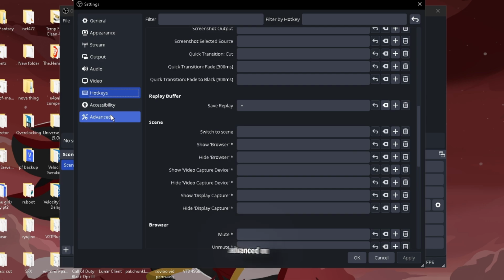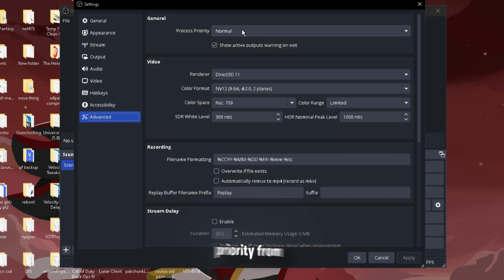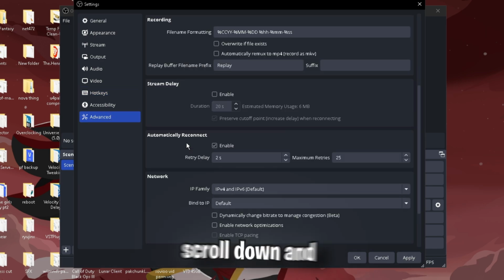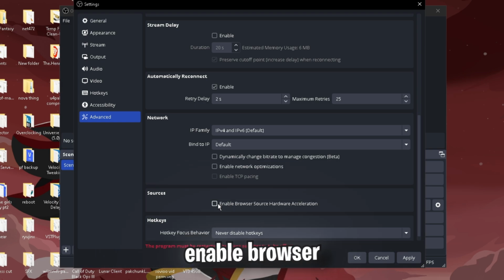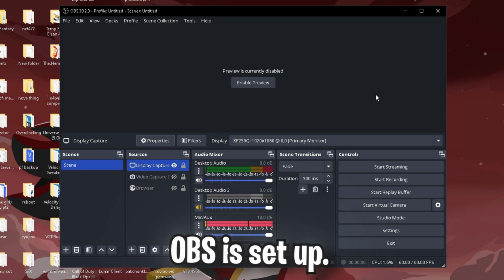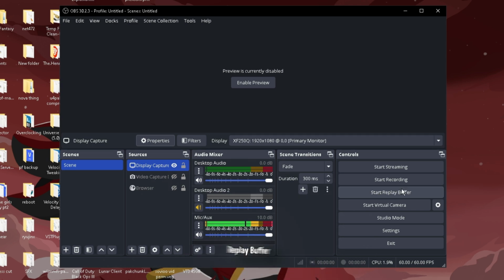And finally, head down to advanced. On general, change your process priority from normal to below normal. Scroll down and then turn off enable browser source hardware acceleration. And then click apply and then OK. And now your OBS is set up. All you have to do is just click start replay buffer right here.